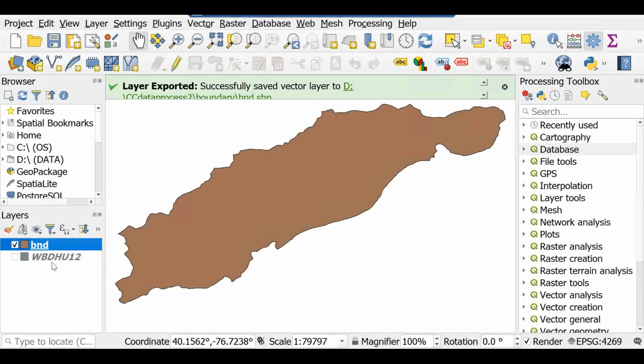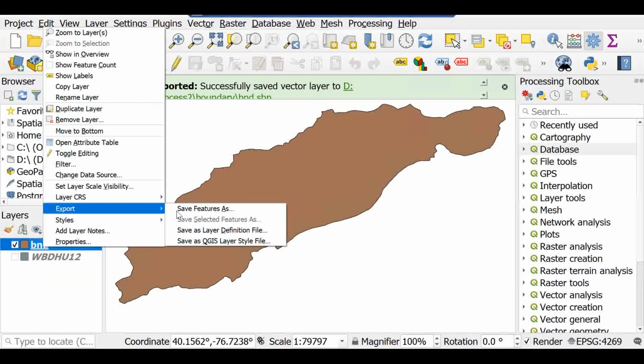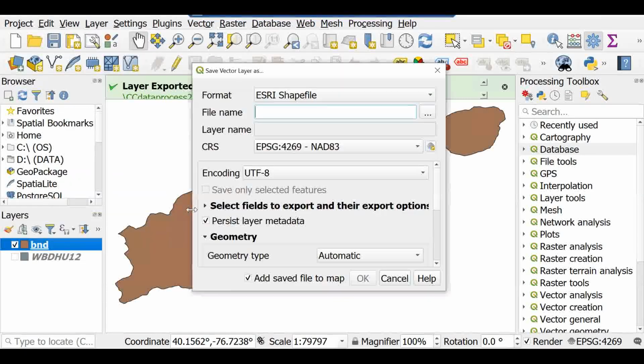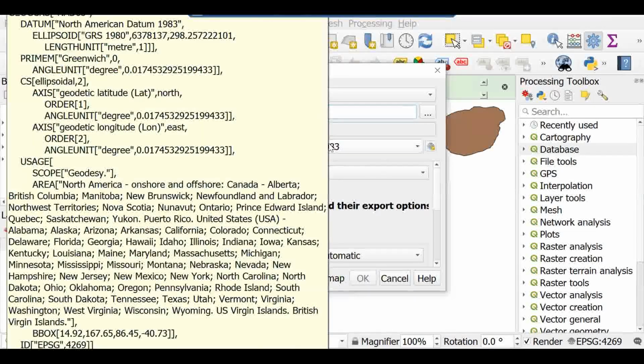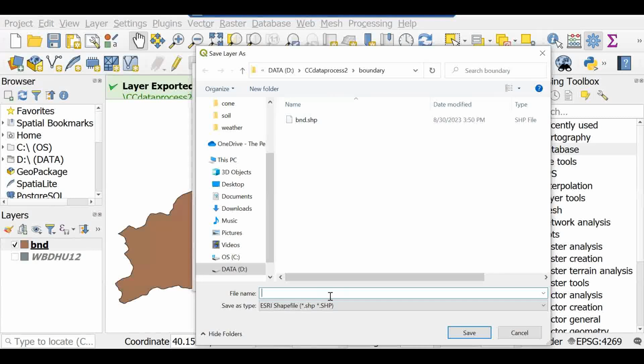So now I'm going to project this watershed boundary to a projected coordinate system. I'll do that by right-clicking, going to Export, and Save Features As. And now we're just going to save it to a new layer with a different coordinate system. So I want it to be a shapefile. I'm going to give it a path to save to. I'll name this file just something that tells me it's a projected layer.